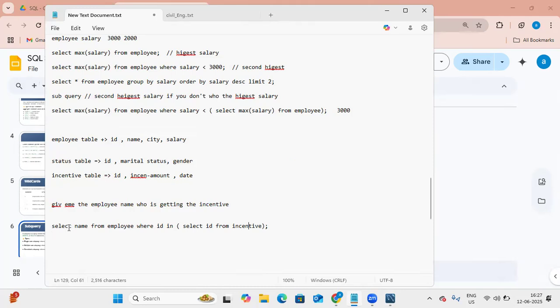Then I will select the name of the employee where ID in. From this inner query, I will get the employee IDs which are getting the incentive, like 1, 2, 3. After running this inner query, this query will be run. This query basically gives me the name of the employee where ID in, and I will get these IDs and it will return all the employee details, name, whatever you have. So this is basically an example of the subquery.